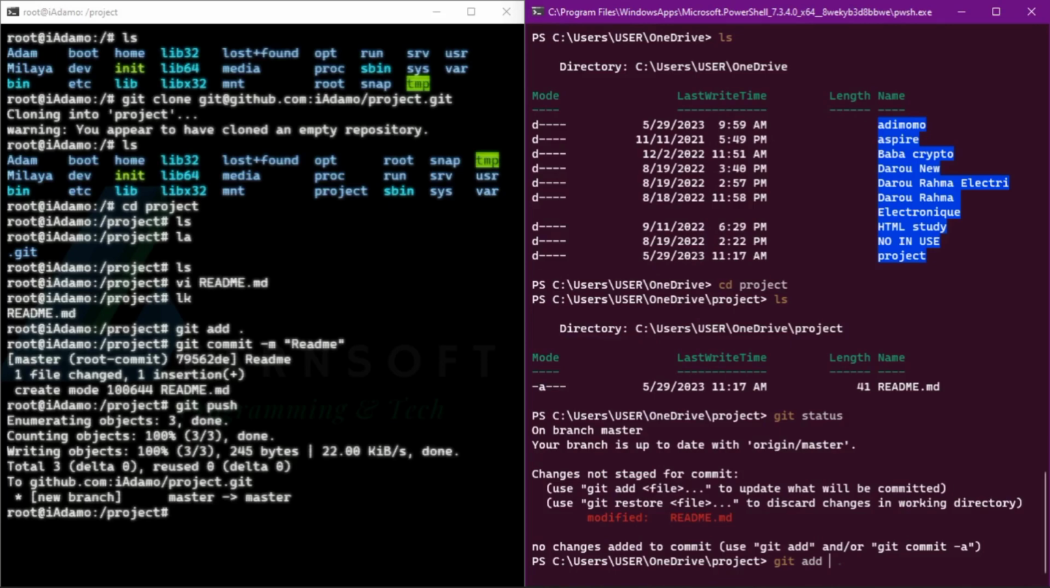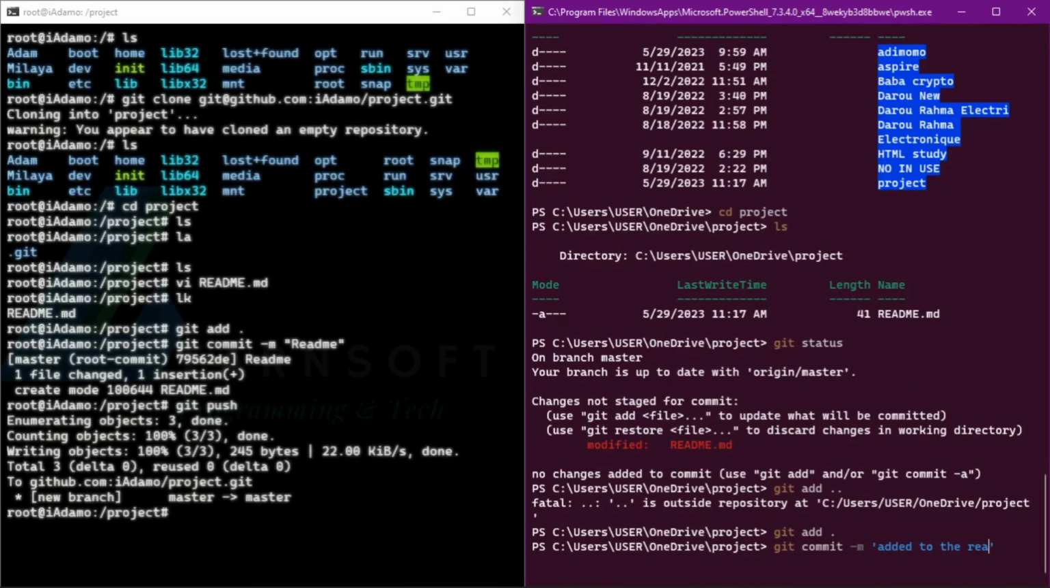Remember, we are just uploading to the repo and downloading from the repo. If iAdamo uploads to the repo, Ademomo will need to download from the repo. If Ademomo uploads to the repo, iAdamo will need to download from the repo. Git pushing is uploading, while git pulling is downloading. So now we git commit and we git push, sending the newly updated readme to GitHub, that is, to the project repository.